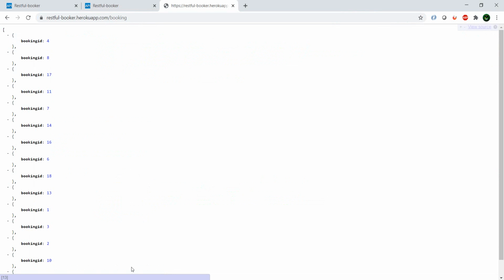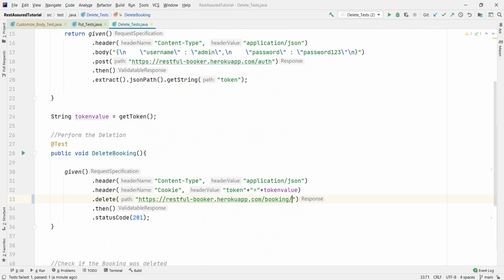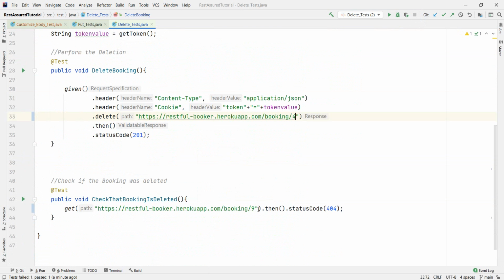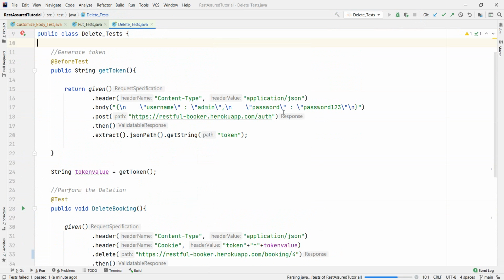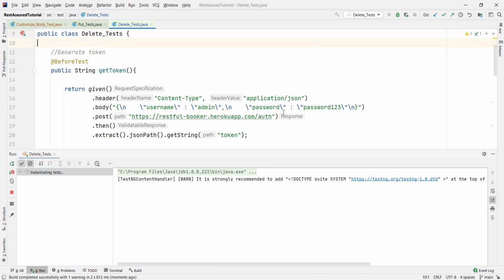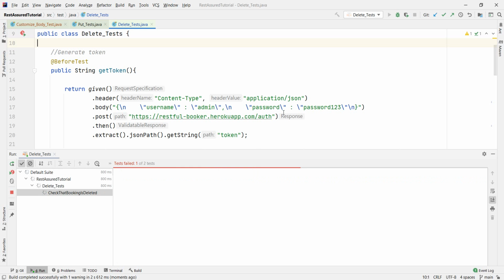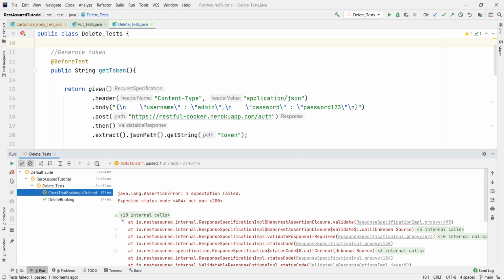Okay, let's see. We have booking number 4 here, and we'll change our code to delete number 4 and also check for the deletion number 4. Going to save this and run. Yeah, and the issue is still there. So the code checks for the deletion before the deletion actually happens.